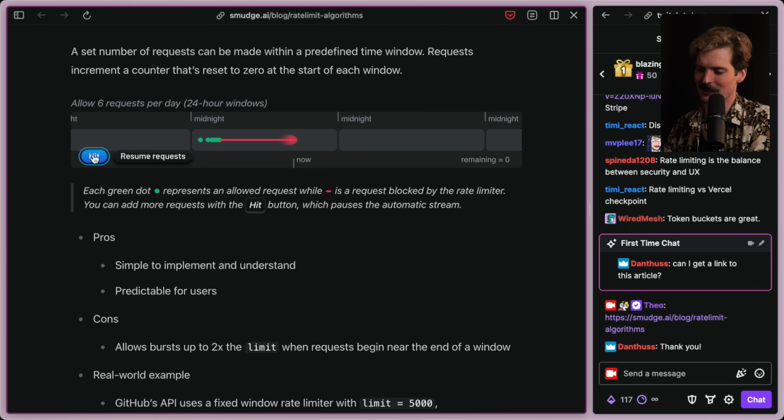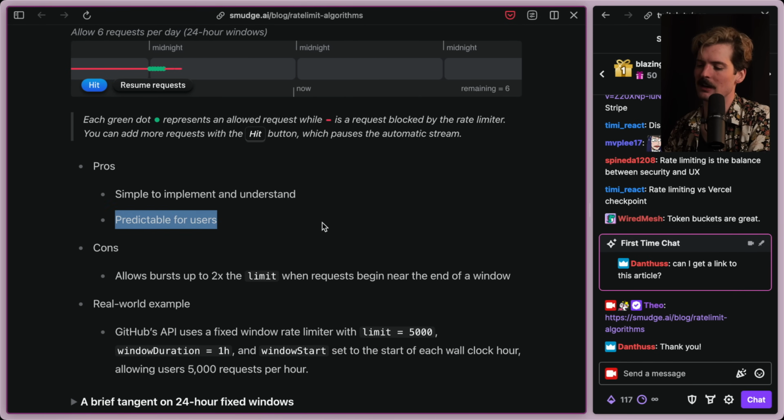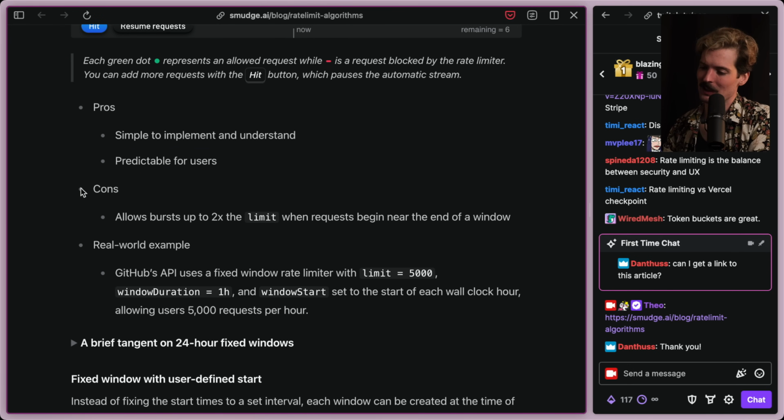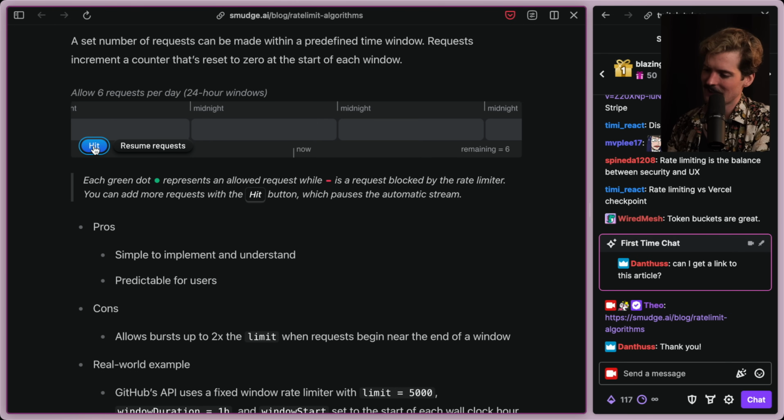This is a really nice visualization. What is with all y'all insane devs and your crazy visualizations lately on these blog posts? So cool. So yeah, the pros are that this is simple to implement and understand, and it's predictable. Predictability is not necessarily a good thing, as I'm sure we'll get into. The con is that this allows for bursts up to 2x the limit. So yeah, if we're getting near the end here, then once we get close to the end, I could spam and then immediately start getting requests going through again.